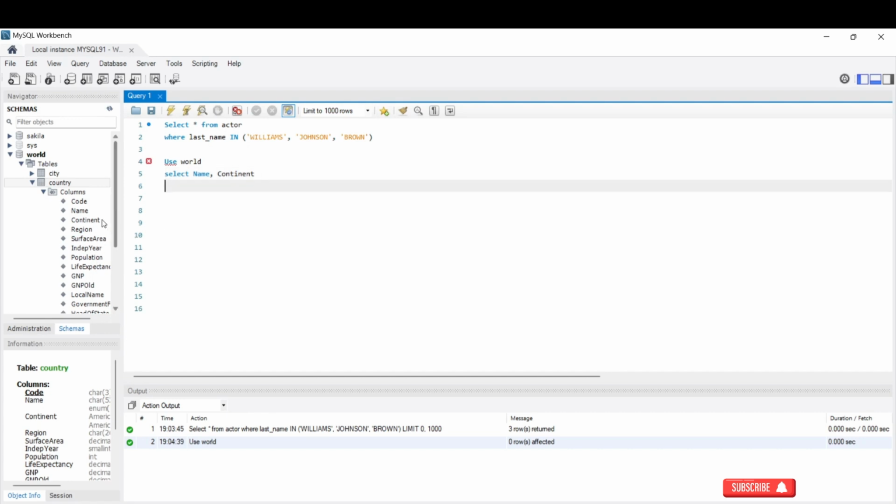Is there continent? Yes, there is continent. There is name. From the country table. I think the country is in small letters. The country here is in small letters. So you could see this, select from actor, I'm selecting the whole table. Now I'm being specific of the columns to be selected from the table. So I'm sure you know when to use apostrophe and when not to use it before the from.